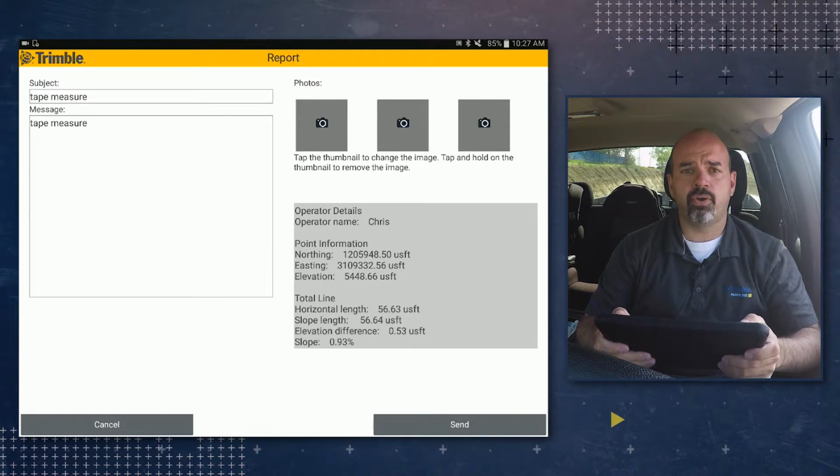You could choose to put in photos if you would like to. We're not going to for this. And then underneath the photos, you'll see operator details. You'll see point information, which is the point information for the report. And then the line information underneath that. So you have horizontal length, slope length, elevation difference, and slope value.